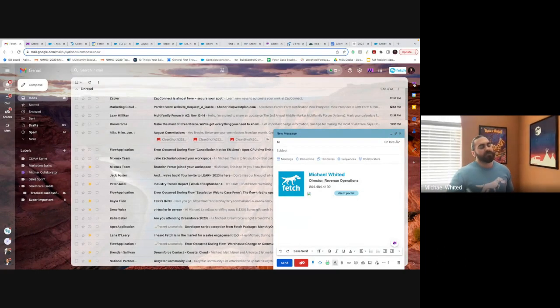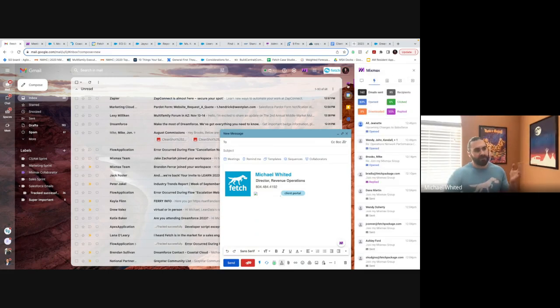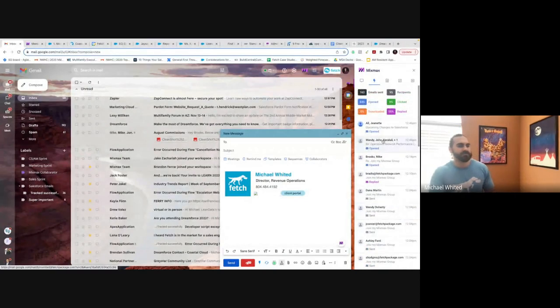And with Mixmax, on the sidebar on the right of your Gmail, there's also an extension that lives there. So if you click on that little Mixmax icon, it's going to pop open the sidebar with a couple different options. We'll cover that later on. But it's going to let you know when someone's opened an email, when they've replied, if you've sent something. If you have clicks tracked, it's going to show you if someone's clicked on something, et cetera, et cetera.